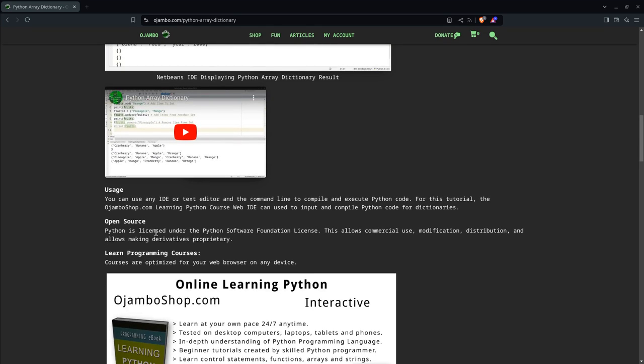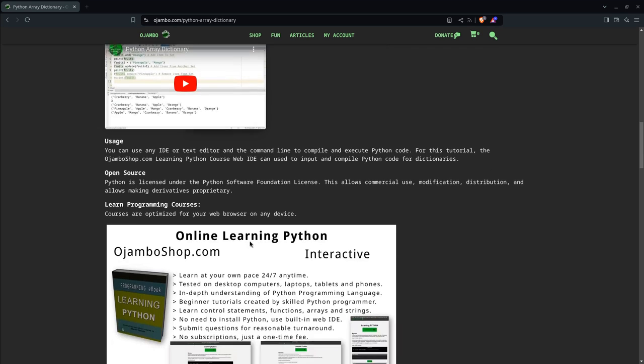As I was saying before, Python is licensed under the Python Software Foundation license, which is open source. It allows commercial use, modification, distribution, and allows making derivatives proprietary.